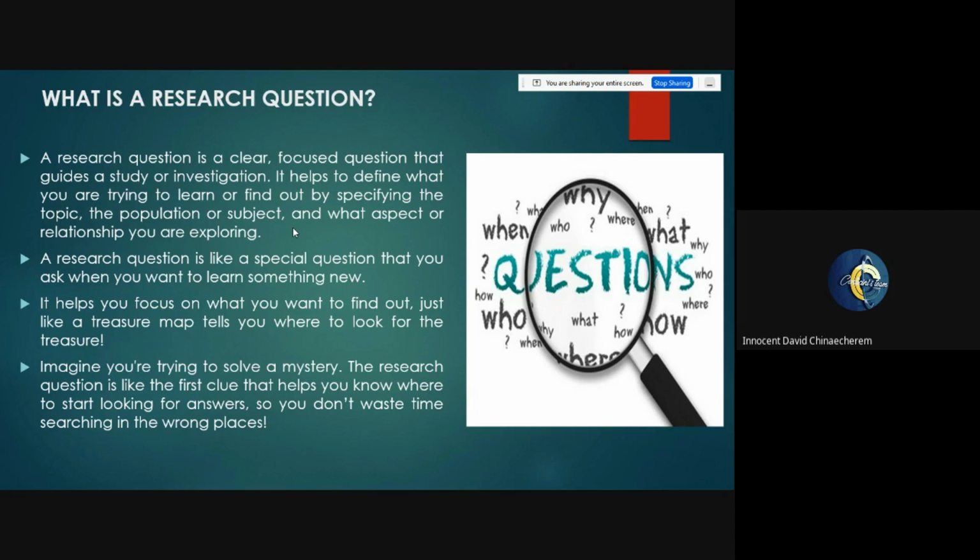It tries to predict what participants we are looking at, and how we want our research, our studies, to be focused. That is exactly why a research question is very important and imperative for you in a systematic review. And I could go further to say that a research question is just like a special question that you ask when you want to learn something new.